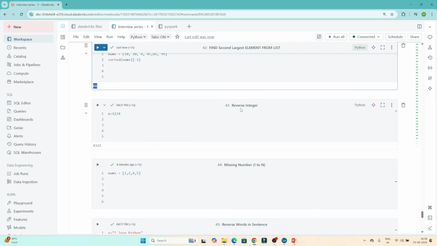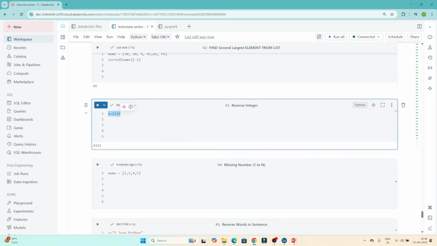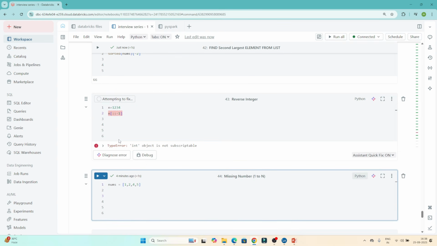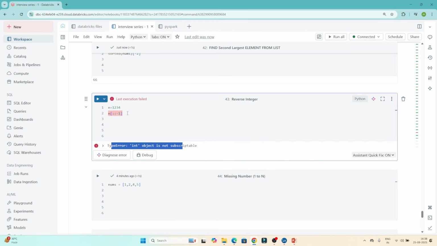Now the second question is that we have to reverse the integer. They have given one number and our requirement is to reverse it. Our output should be 4321. How can we solve this? If we write -1 like this, the way we reverse a string, and execute, you can see we get an error: int object is not subscriptable. So this method works only for strings, not for integers.